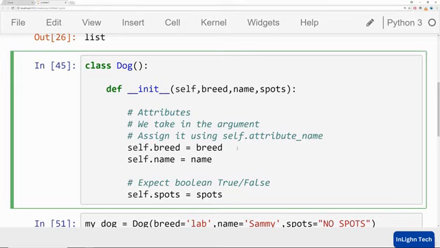In the next lecture, we're going to discuss class object attributes, and then we'll move on to talking about methods. We'll see you there.